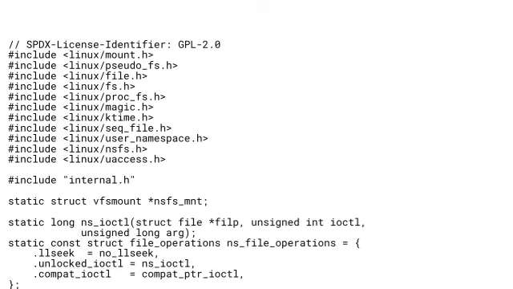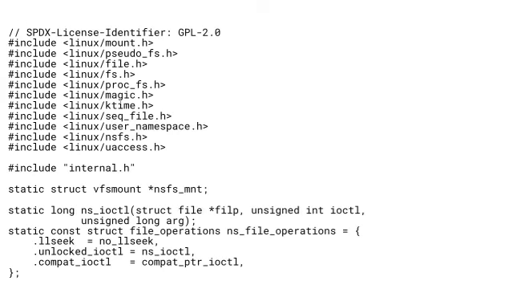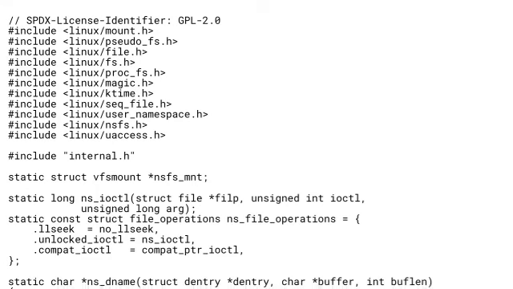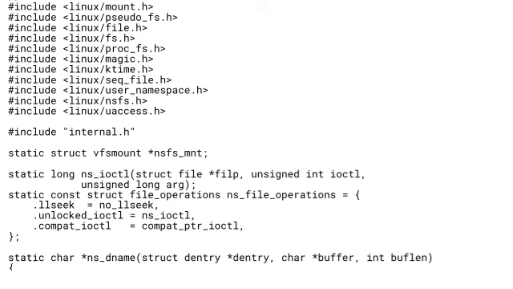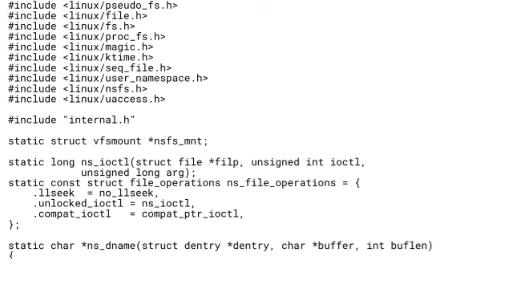This code defines functions and structures for the NS namespace file system, including an IAPL function, file operations, entry operations, and an evict function. Now, let's take a deeper dive.